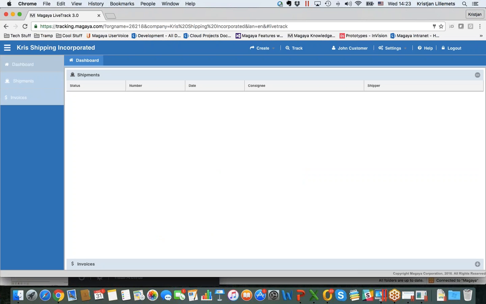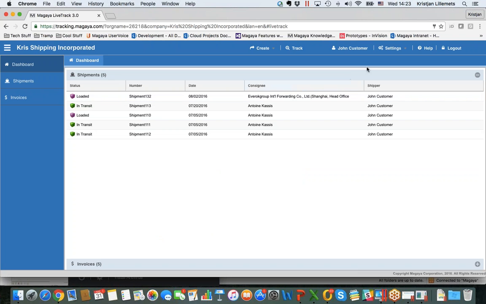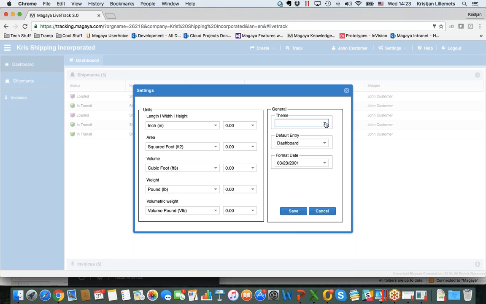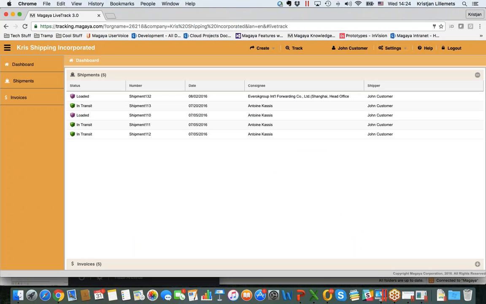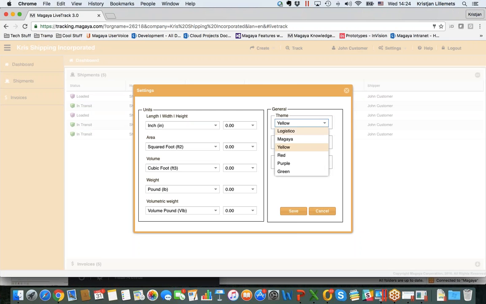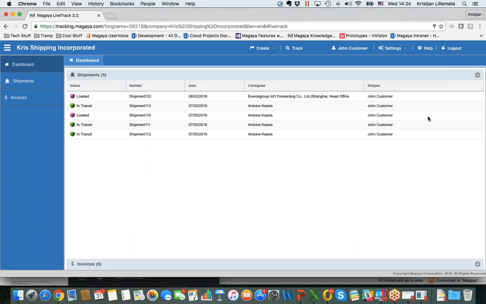Logging in as my customer, John. And in the settings, we have included a few different themes. For example, you can change the color. A few different themes here. That's mostly just cosmetic.